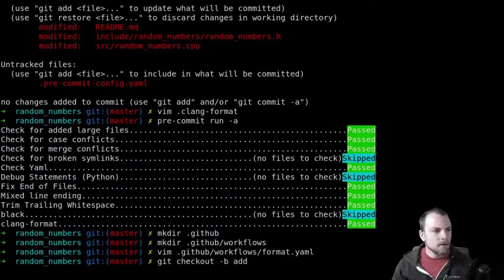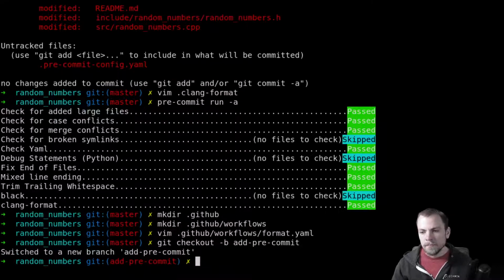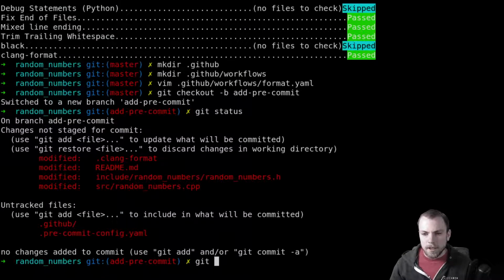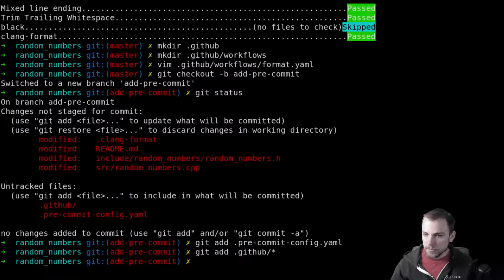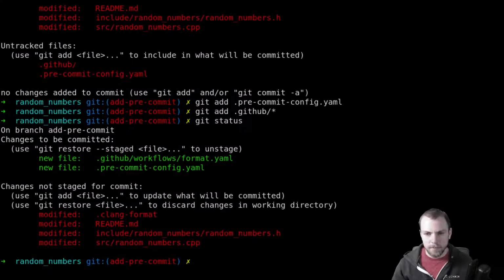I'm going to call this one add pre-commit. Now, here's a point we can talk about: when you do formatting changes and you want to submit them as a PR, it's often really helpful to have the config changes separate from the actual formatting changes. So I'm going to do that. So git status, I'm going to add the pre-commit YAML file, the GitHub action, and only that. The other things are to make it pass, right? To fix the formatting. So we can see that's what I'm adding.